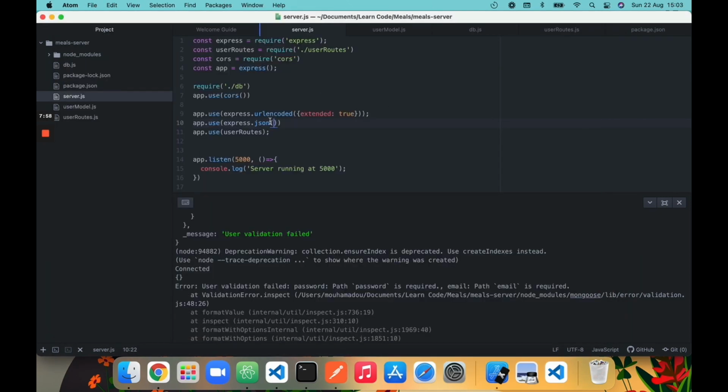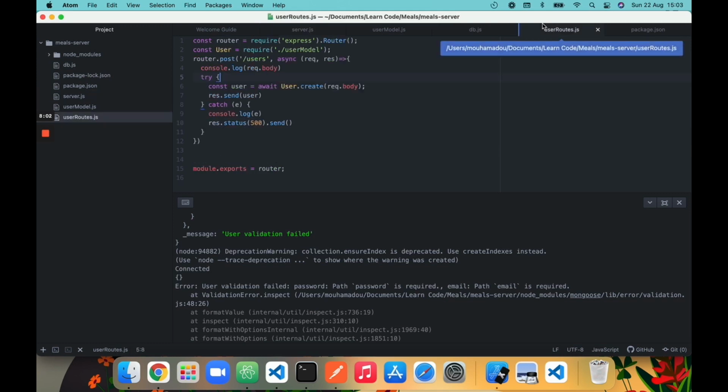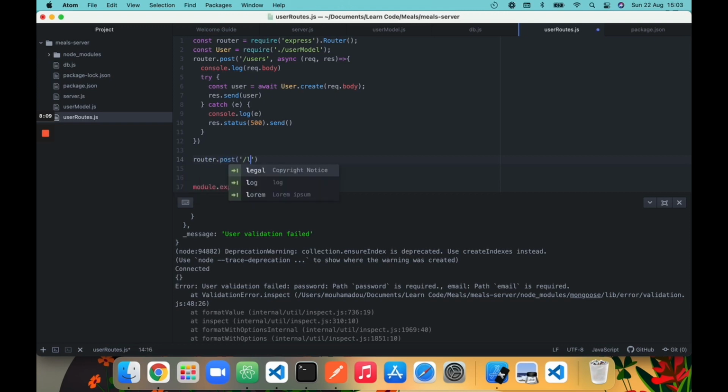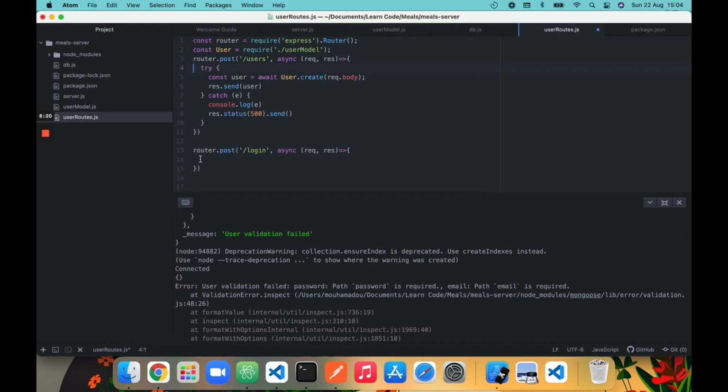So at the same time, we can have here the user routes, router.post for the login. And for the login, it's going to be async request response at the same time. So all we have to do is to find the user with the credentials that are sent from our database. So we need to extract, equals req.body, of course. So we can say here, not username, but email, and the password for the login.